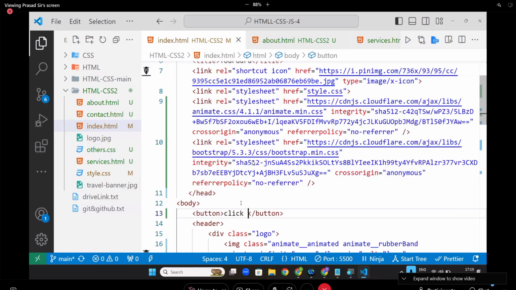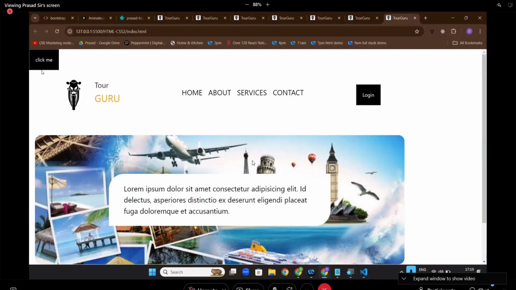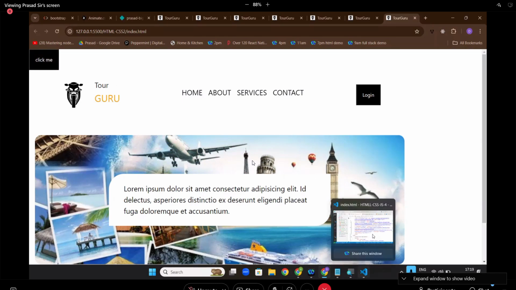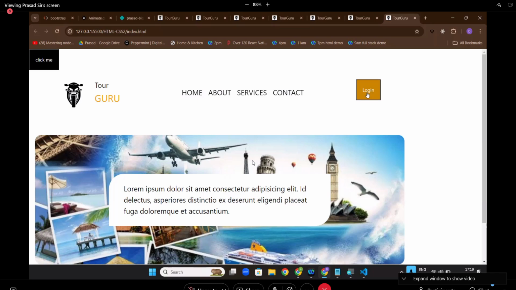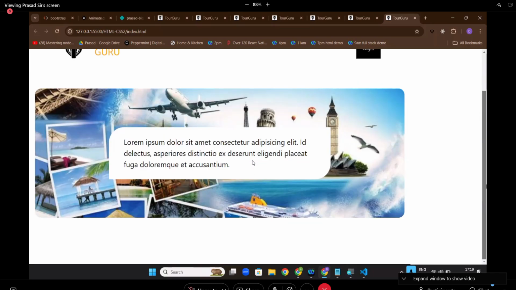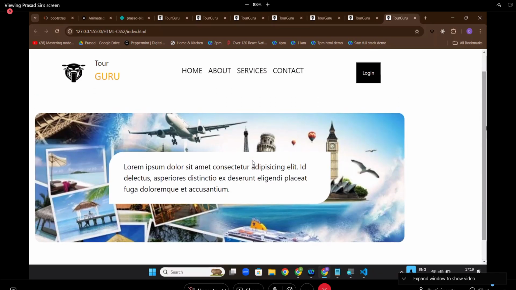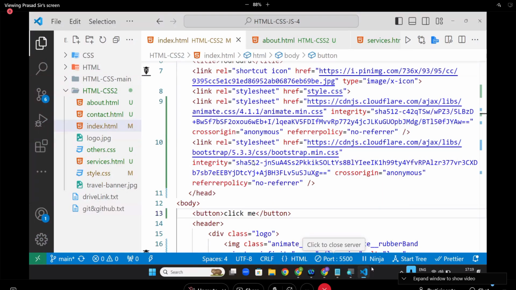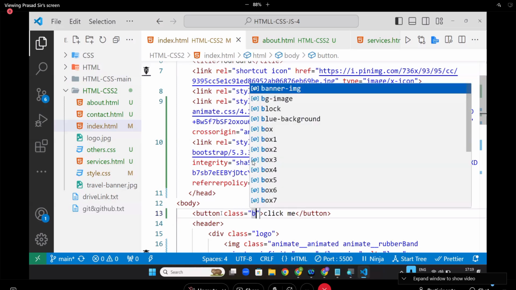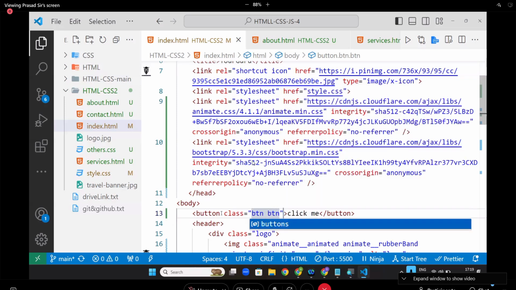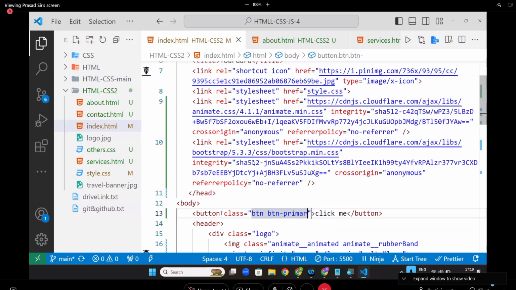And I will go here. See, one button created. By default, it gave some styling. Automatically, when you add Bootstrap, can you see everything changed? Because Bootstrap will change the layouts automatically. If I create a button with class btn btn-primary, I will tell you what the class names in Bootstrap are.